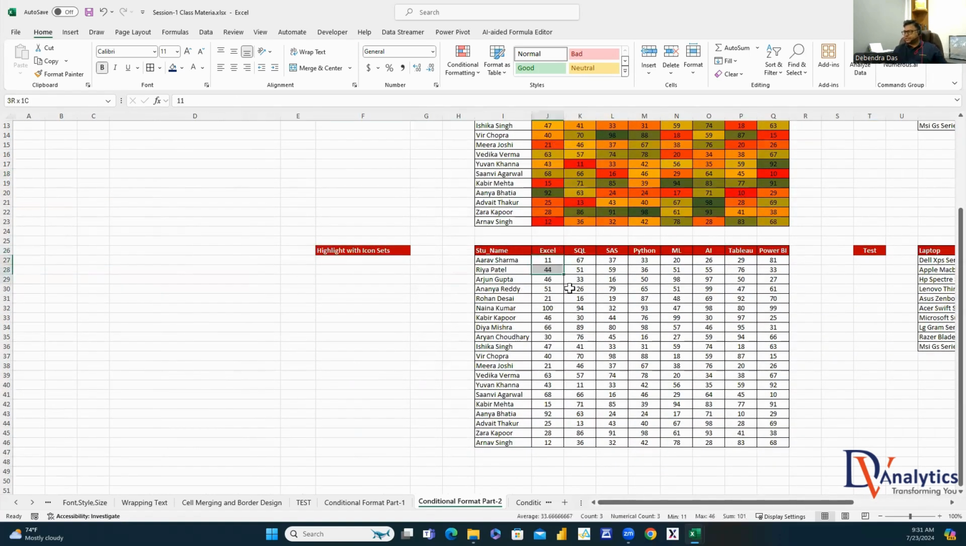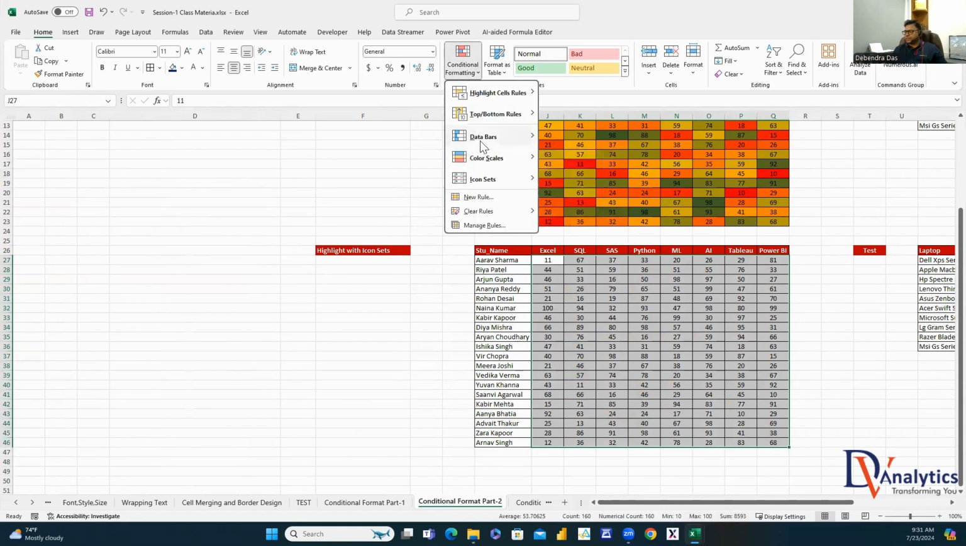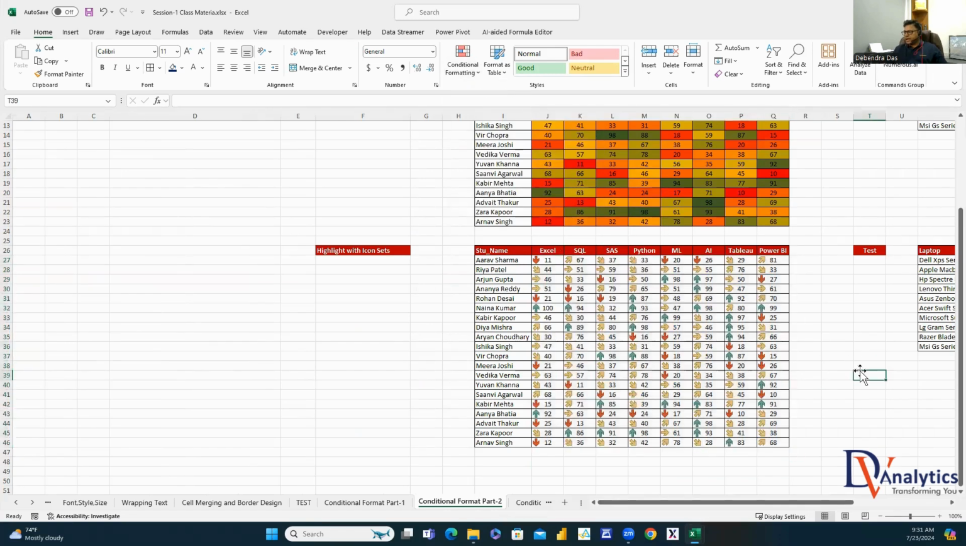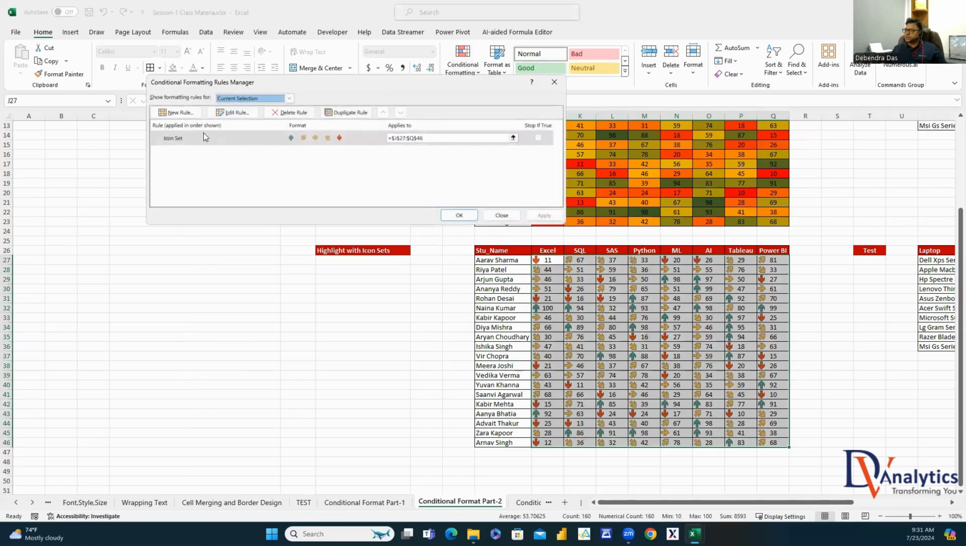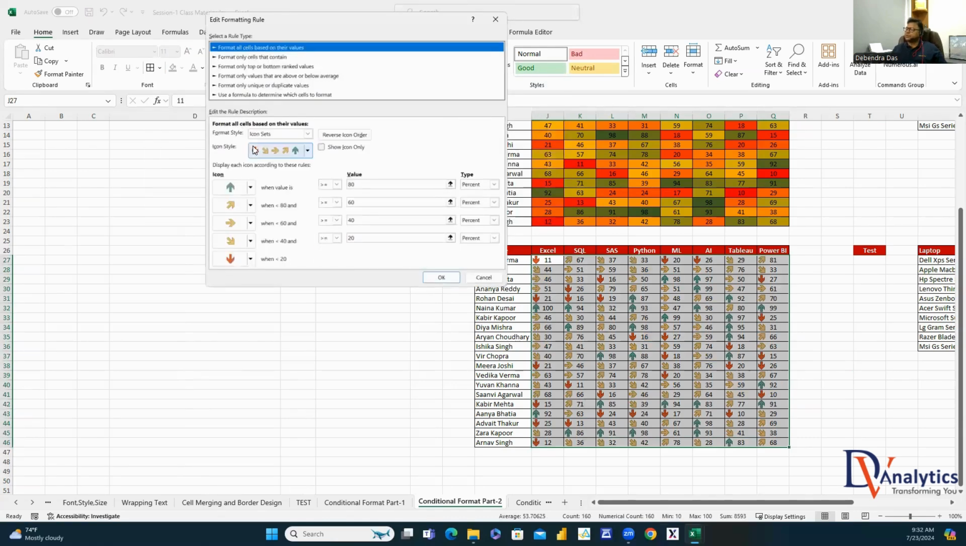Now let's do this here. Icon set. What is icon set? If I select this score, which is 10 to 100 is given, I can go to here. I can make it as icon set. I don't know how this arrow indicator is coming. I don't have any idea. What will I do here? I'll select this range. I'll go to here. I'll say manage rules. I'll select these rules. I'll say edit my rules.